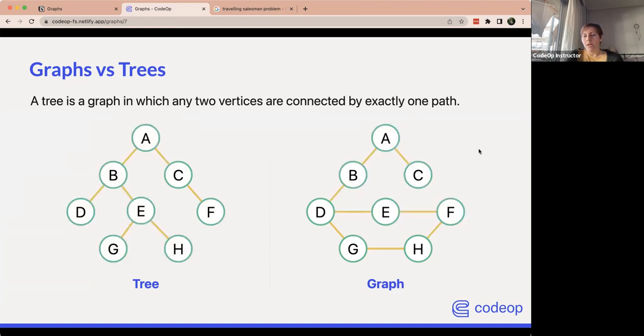While in a graph, there can be these circles, these closed loops. So if I want to go from H to F, I could go that way. So I could go H, G, D, E, F, or I could go that way. So I have more than one way, more than one path, to go from one node to the other. There can be these closed loops in graphs, which in trees cannot exist.